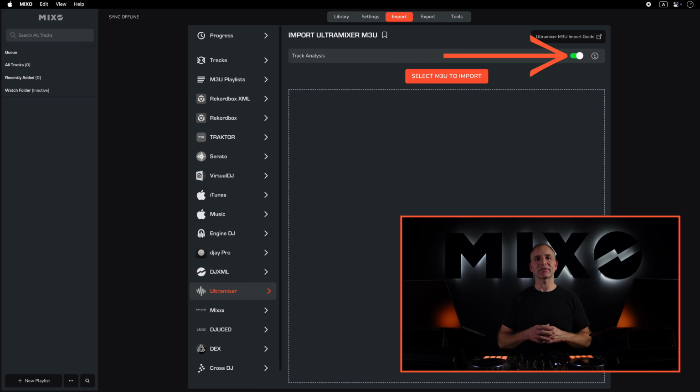If you turn track analysis off, then your import will be a lot faster, but you won't have artwork, waveforms or beat grids in Mixo. But if you're just exporting your library directly to another DJ software, then you might not need that data.